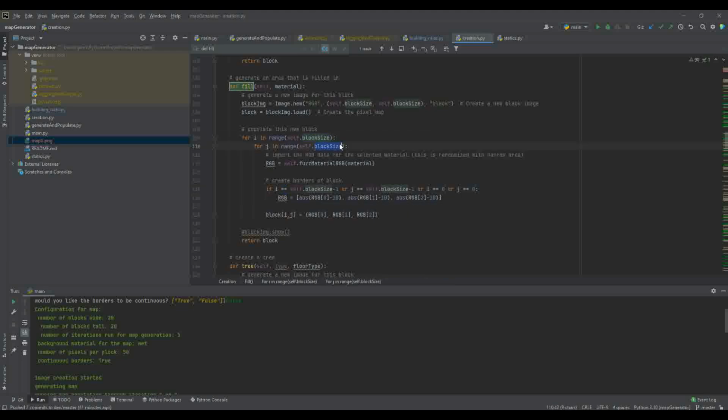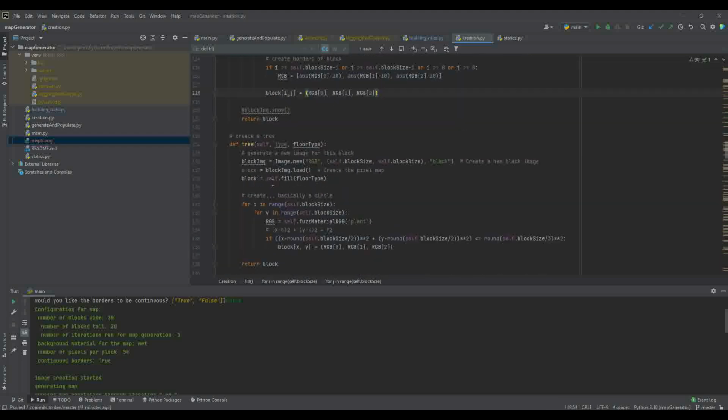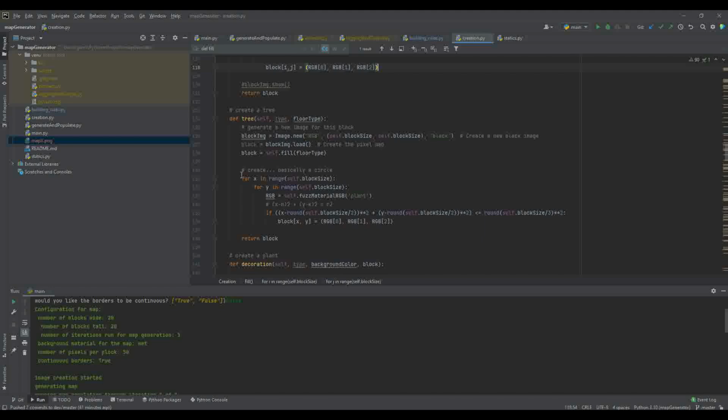Block size? Well, they're all square blocks, so I don't need to have block X or block Y. It's just square. So basically, it creates a bitmap pixel array with each of the different colors. Trees, it's pretty much the same thing except that you fill it with whatever type of material the background is, whether it's wood or stone or whatever, and then you just create a circle.